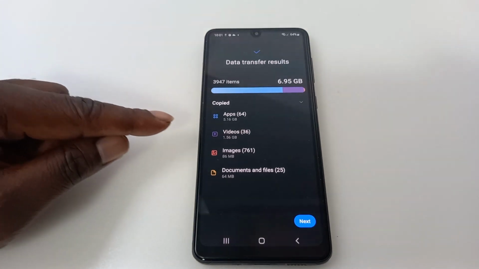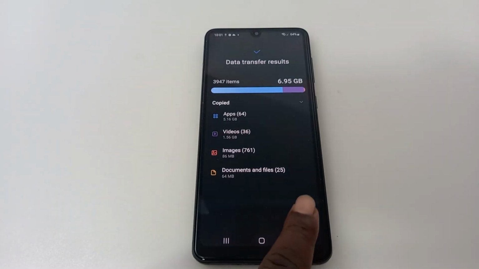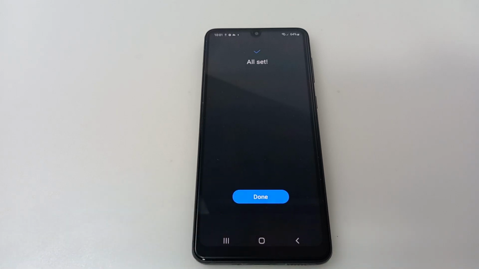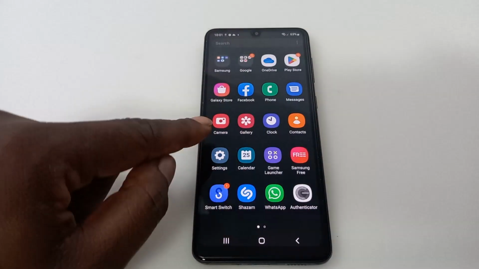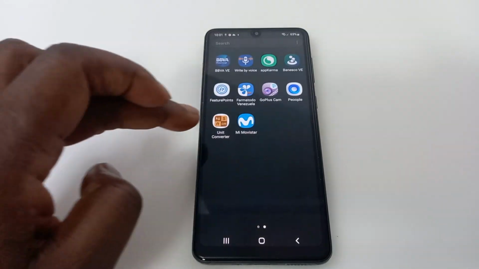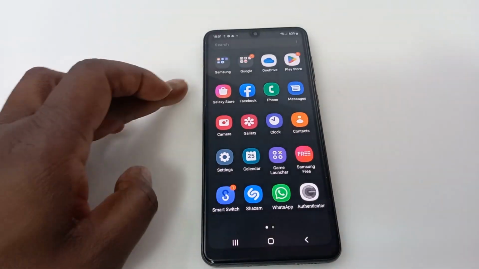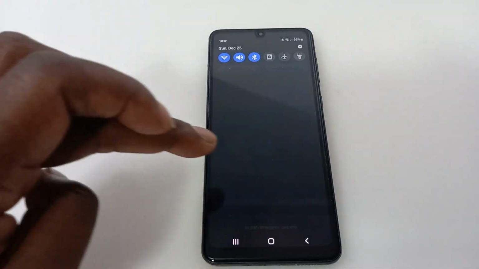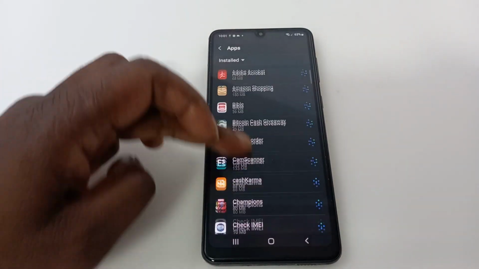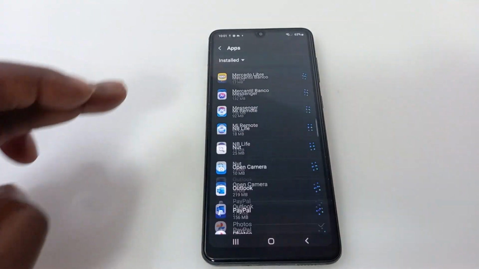Data transfer results: 64 apps, 36 videos, images, documents, and files. And well, let's just go next. And it's all set. Installing apps. And you see these apps were not here before. Now we are seeing that they are being installed. If you look at this one here, all of these are the apps that are going to be installed in this new cell phone.